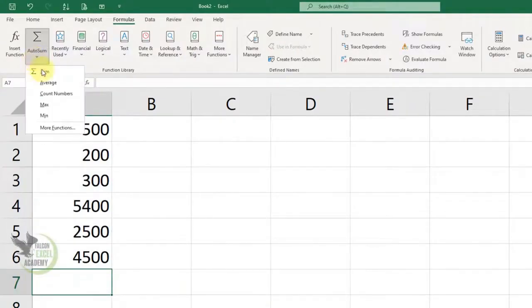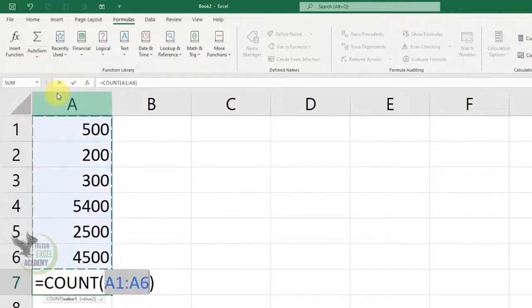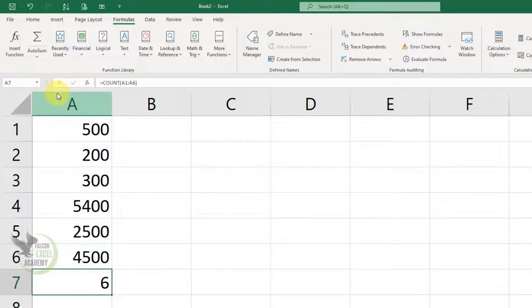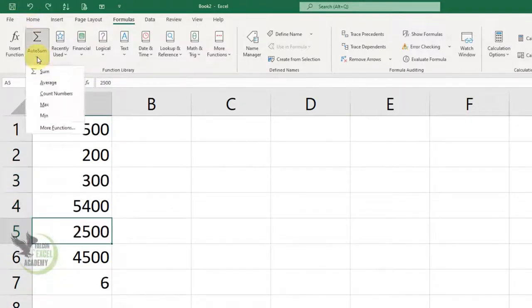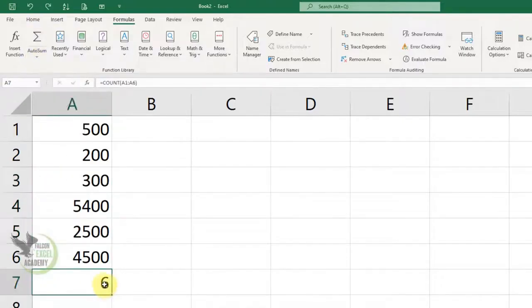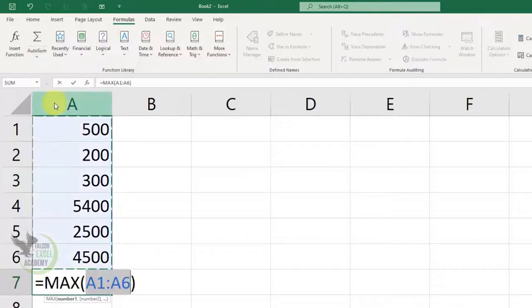And similarly, if you click here on count numbers to count all the numbers, just click on count numbers and press enter, and the numbers will be counted here. We have 6 numbers. If you type anything anywhere, for example, if you were to type some random names here, you'll clearly see that the text is not actually being counted. Only the specific numbers are being counted right now. And after that, the next function we'll talk about is maximum to find the largest value in this. So you need to go to AutoSum and then click on max.